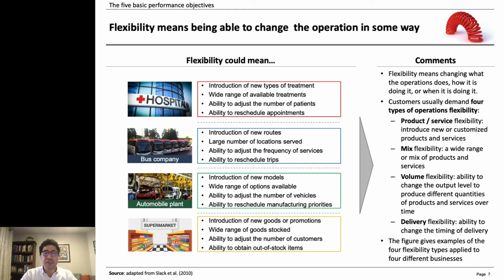Flexibility to a hospital can mean the introduction of new types of treatment, a wide range of available treatments, ability to adjust to the number of patients as you have a demand surge, and the ability to reschedule appointments. For a bus company, it can mean the introduction of new routes, having a large number of locations served, the ability to adjust the frequency of services as demand patterns change, the ability to reschedule trips, for example.